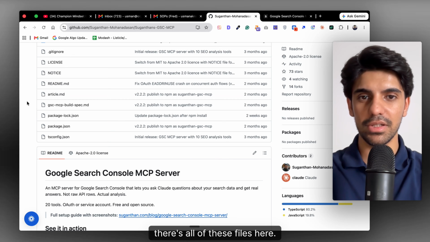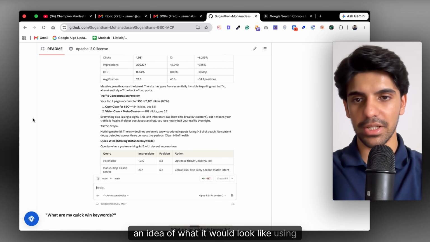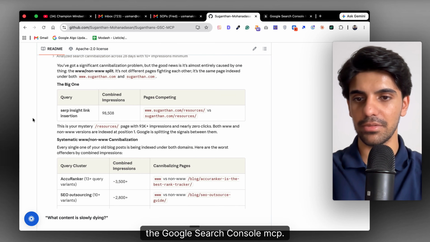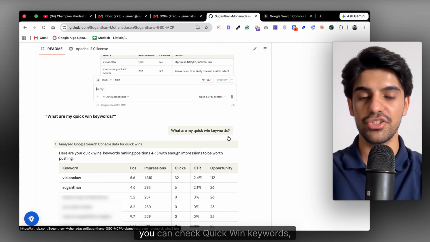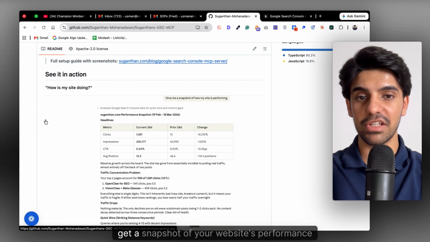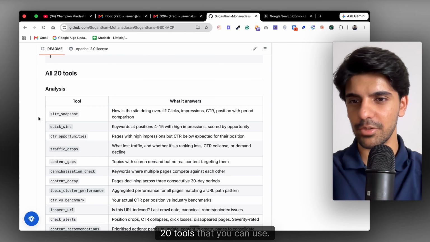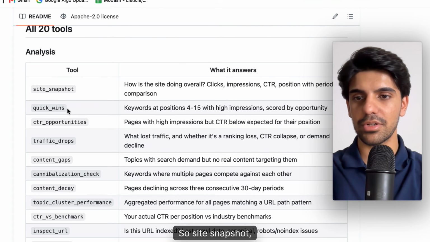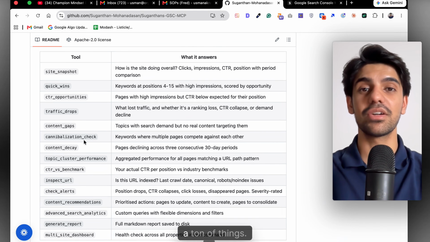There's all of these files here, and then if you scroll down, there's this section that gives you an idea of what it would look like using the Google Search Console MCP. So it gives you some ideas of the prompts you can use. You can check cannibalization, you can check quick win keywords, get a snapshot of your website's performance overall. In total, I think there are about 20 tools that you can use. So site snapshot, quick wins, CTR opportunities, traffic drops, content gaps, cannibalization, a ton of things.